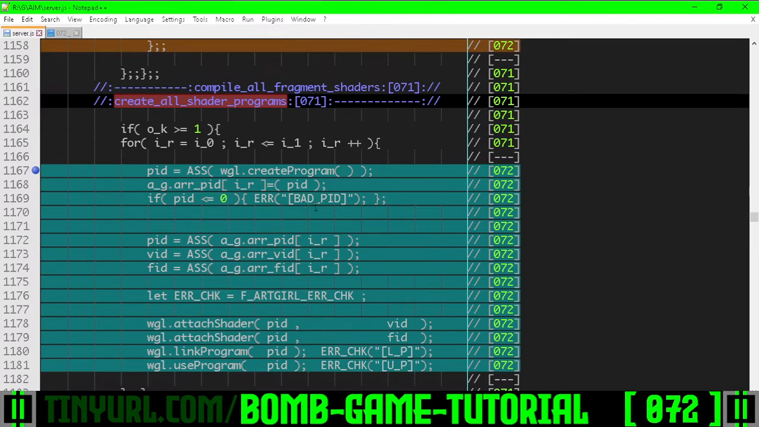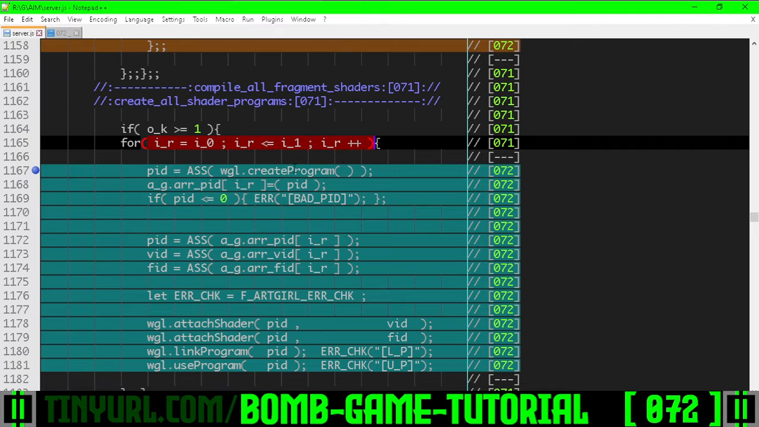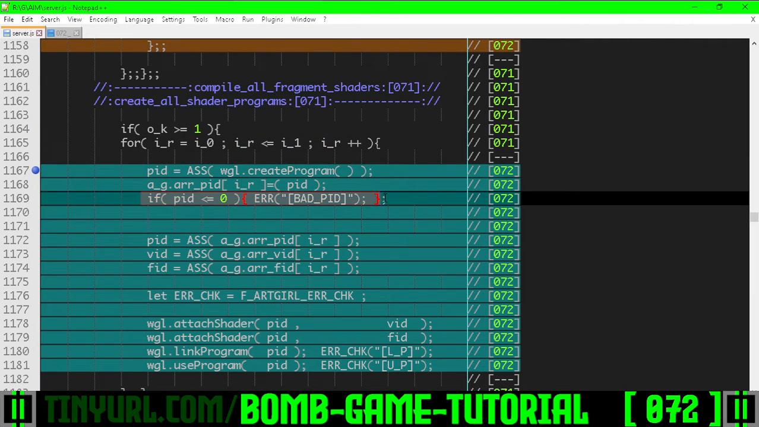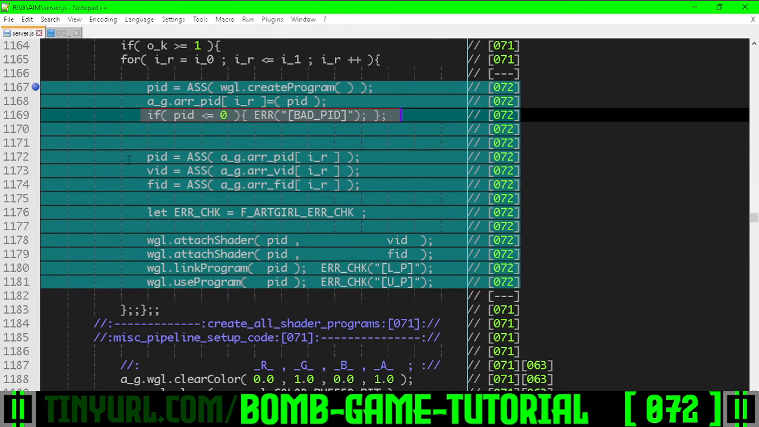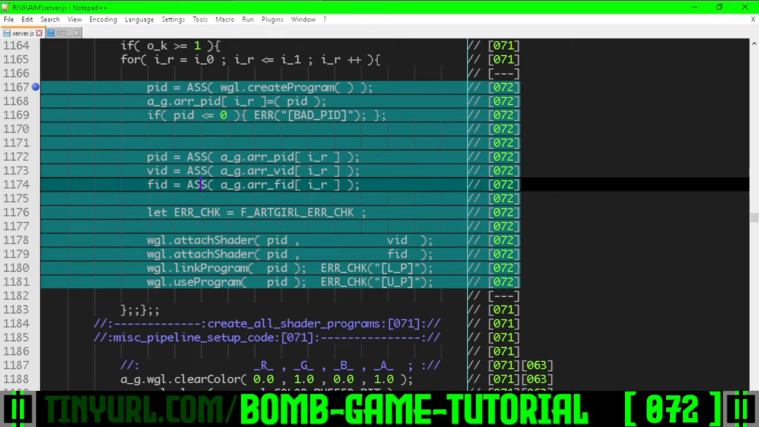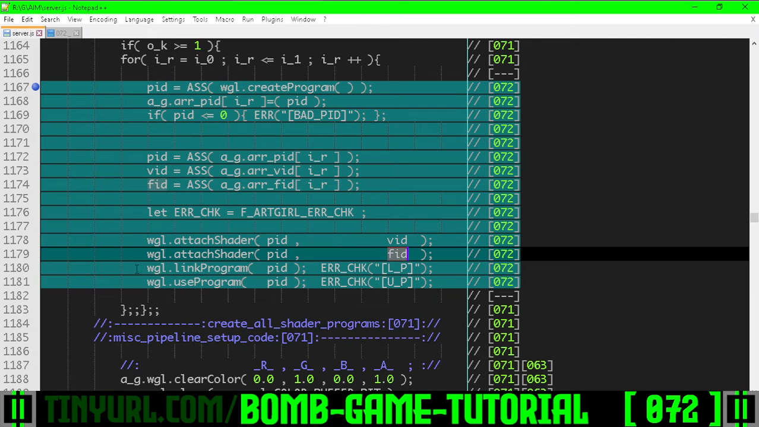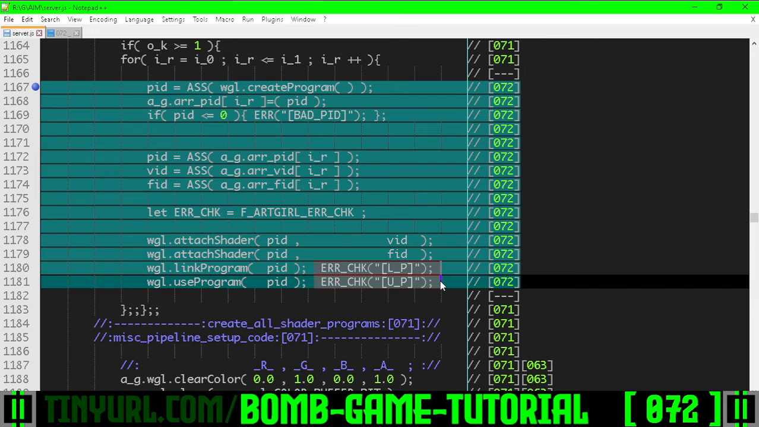Create all shader programs. Loop through all of the pipelines, allocate a shader program, get back a handle, throw an error if the handle is invalid. Do this even though it's right here, just because these three lines of code are analogous. Associate everything together: the program ID, vertex shader ID, and fragment ID. Link the program and use the program, both of which can generate errors, so call this.